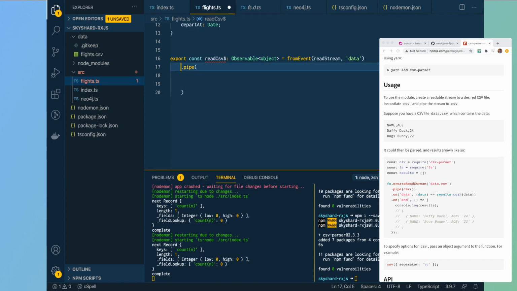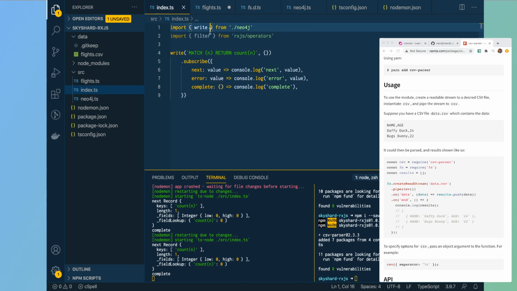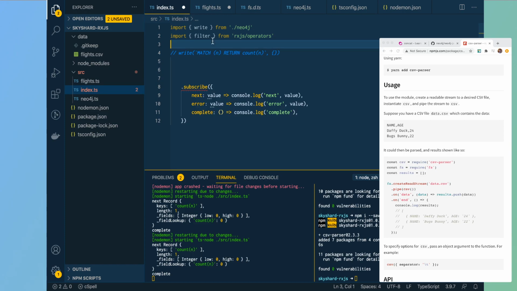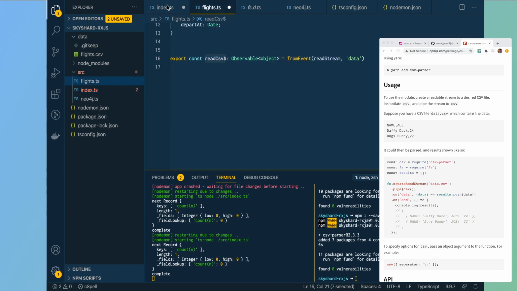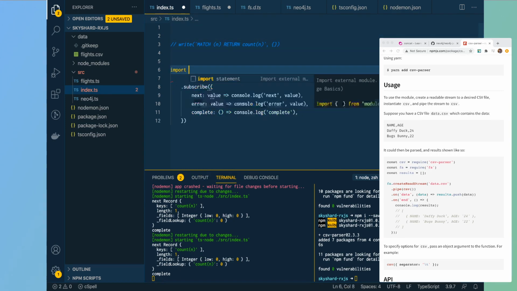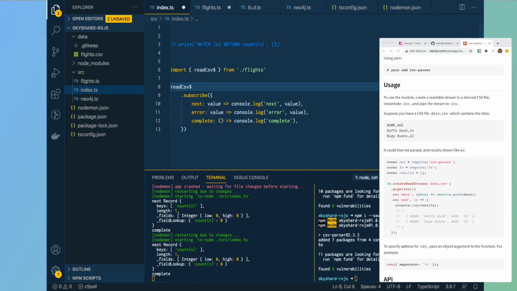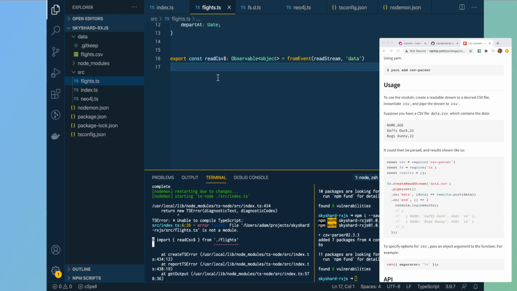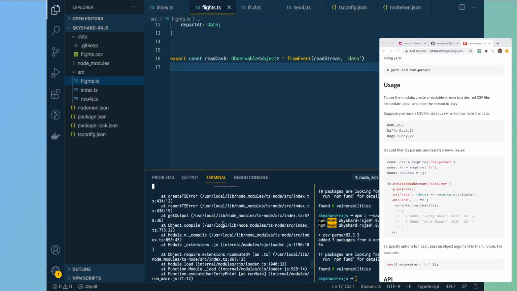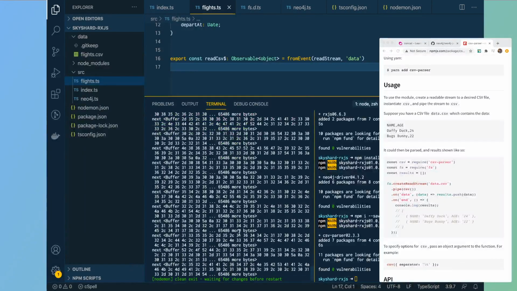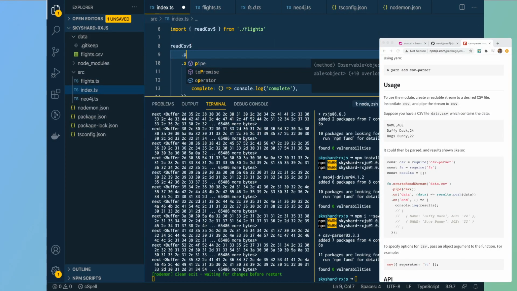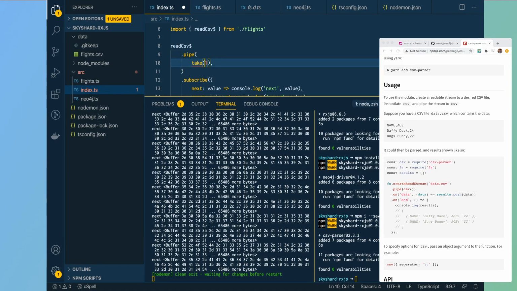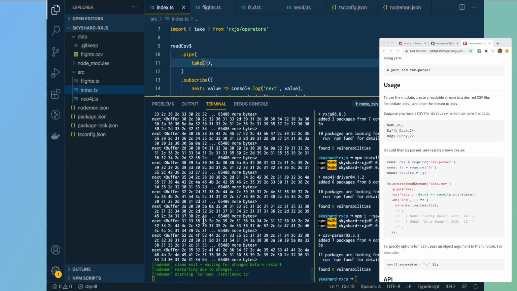So if we just export that for now, and then instead of doing this, we can import readCSV from flights, and we can do readCSV.subscribe. Cool. So that is giving us right now a stream of values there. I can use the take operator to just take the first one, for example, so I don't get as many outputs from there. So that's the first one.